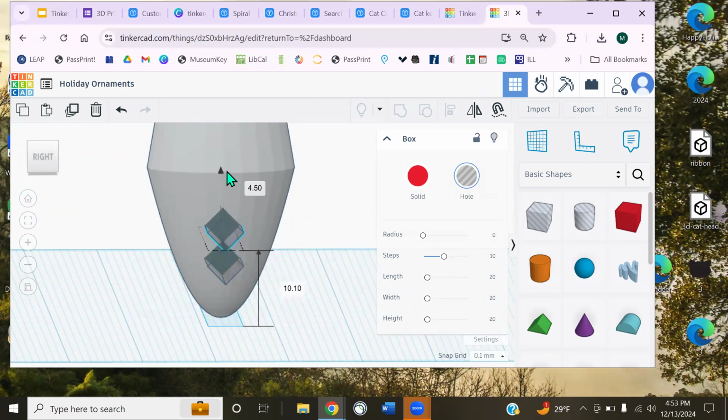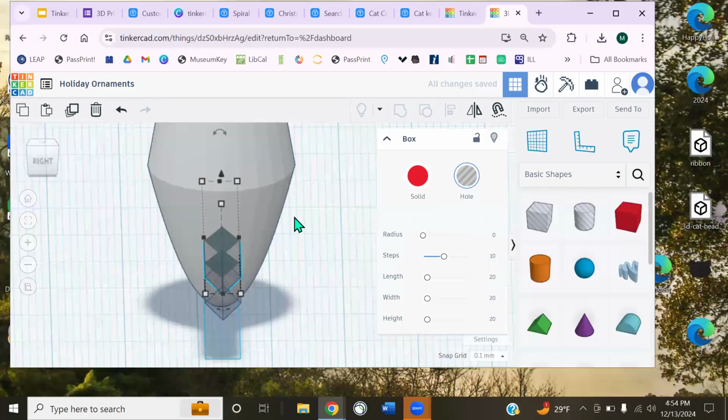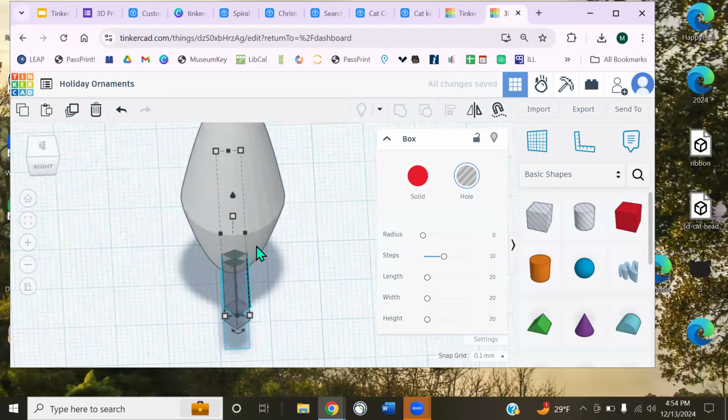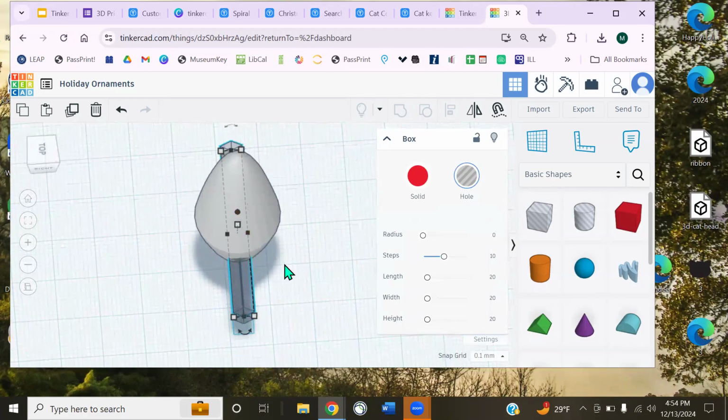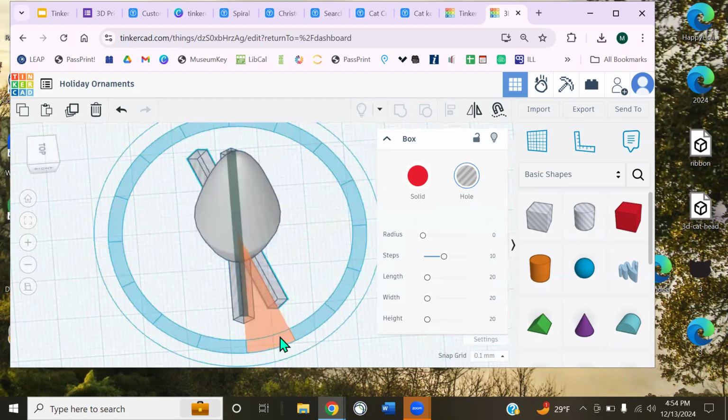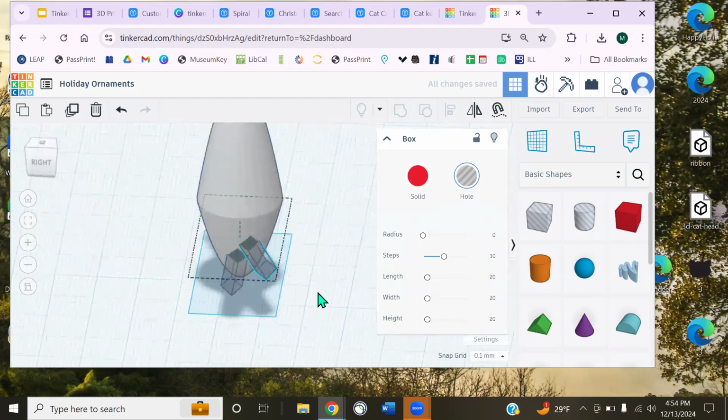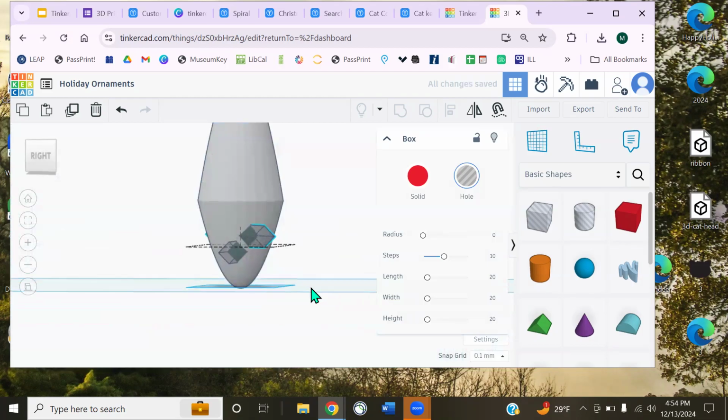Now I'm going to do a couple things to this. I'm going to move it up a little bit. I'm going to rotate it a little bit. What happened to my rotation wheel? This one. I'm going to move it kind of like that. So you can see I moved it up and I rotated it.